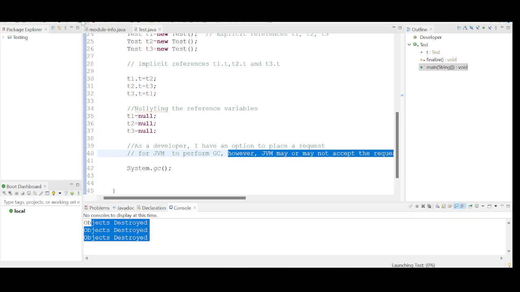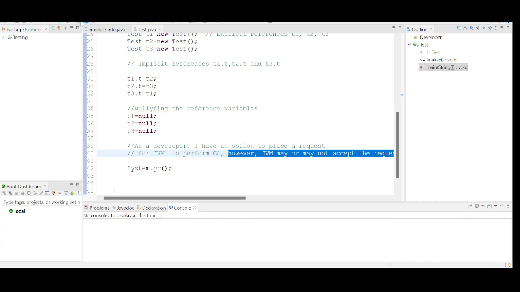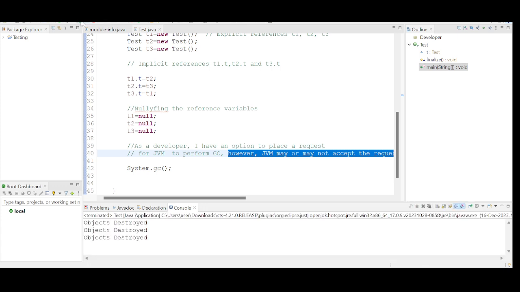If I try to run the next time, now the JVM has not accepted my request. Let me try next time. It has not accepted my request. Let me try again. It has not accepted. Now again it is accepted. It depends upon the JVM whether it is going to accept the request or not. Most of the time it will accept the request. Sometimes it will not.